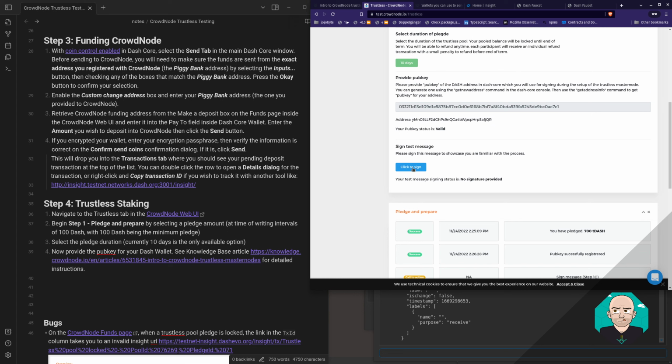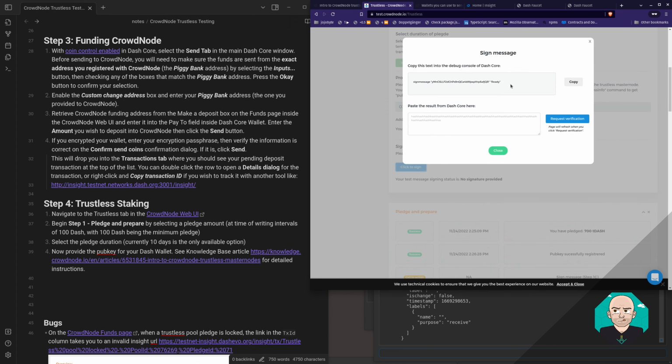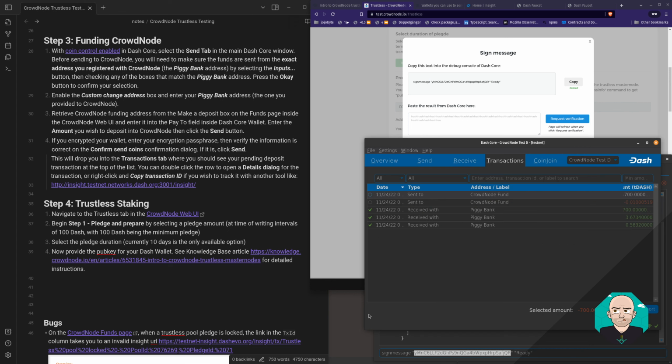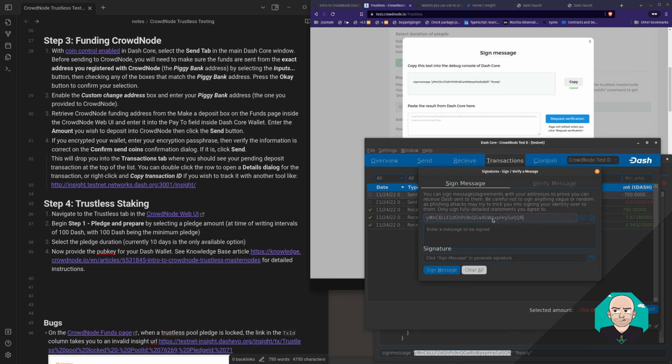So now we do click to sign, which gives us this message to copy. Let's go ahead and just click copy and see if that works. And we take that and paste it in here. So that gives us this message. We could also take this address, go to file, sign message, paste it right there, and then we take the message ready and we do that here.